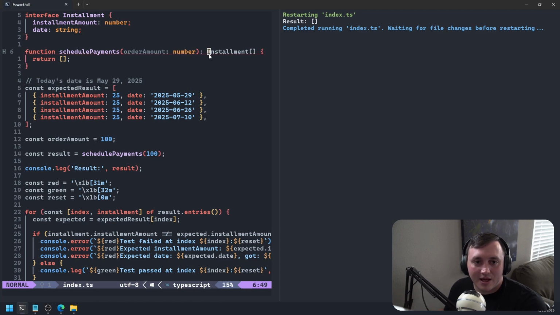So the first thing I did when they presented this problem to me was ask if it's okay to change the signature of the scheduled payments method. The reason I wanted to change the signature is because I want to make this function somewhat reusable, and most importantly, I want to make it more testable.